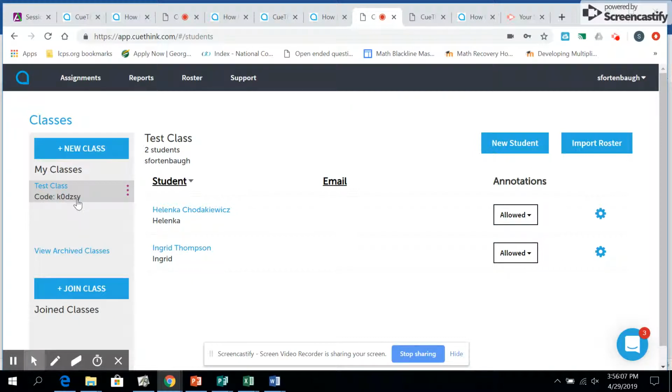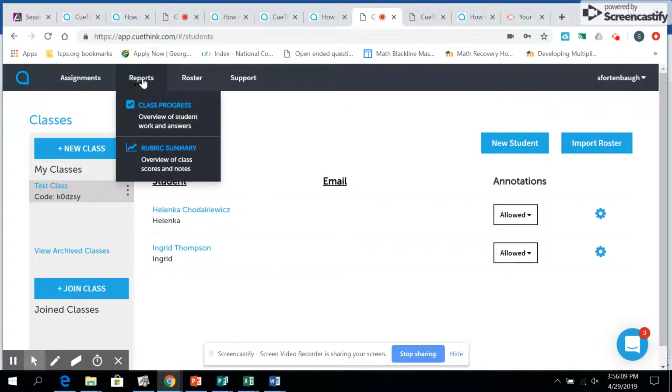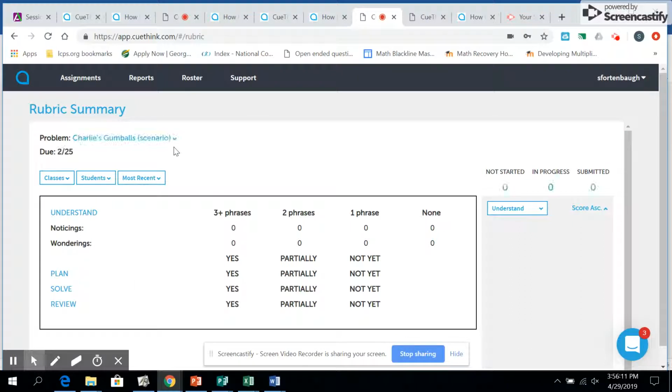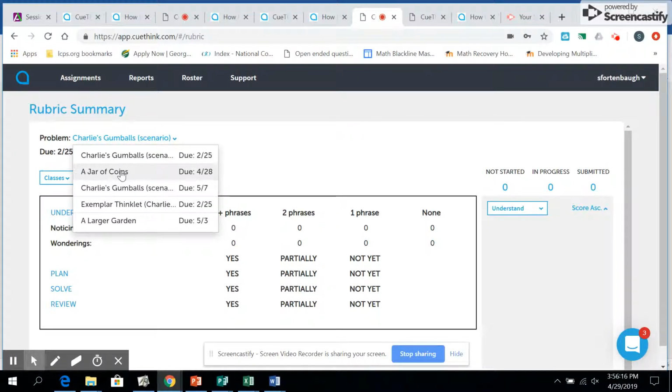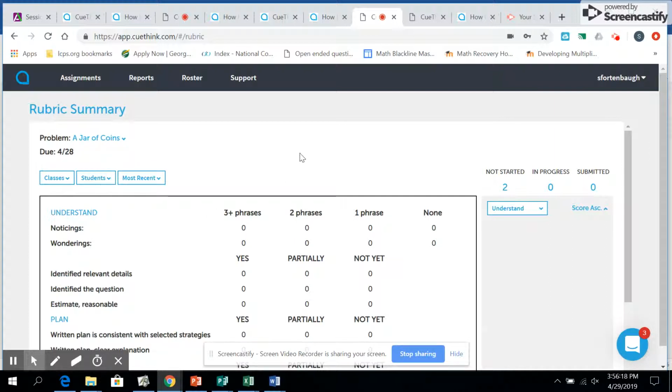How does a teacher grade a Thinklet? Teachers can use a rubric provided by CueThink. They simply click on the problem, and they fill out the rubric. All the data is saved in the CueThink database.